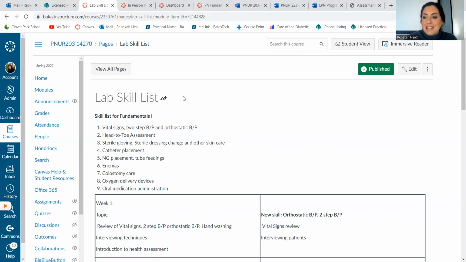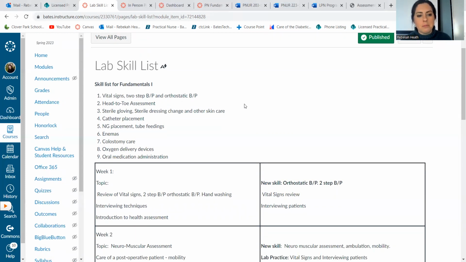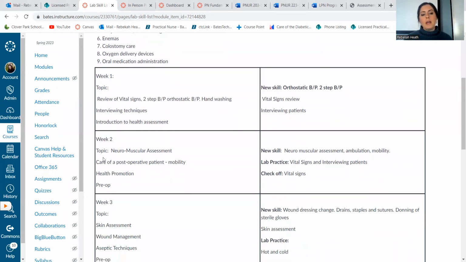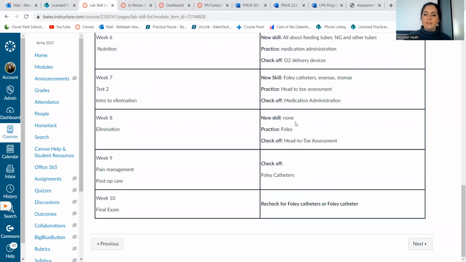And this is our lab skill list. It tells you what skills we're going to be doing in lab this year. I'm not going to go over all of this because that would be tedious, but just know this is a list of 9 main skills we're going to be covering. And then here, I'm giving you a weekly review of what we're covering both in class and also what we're doing in lab. So you can review that. You can hit next.